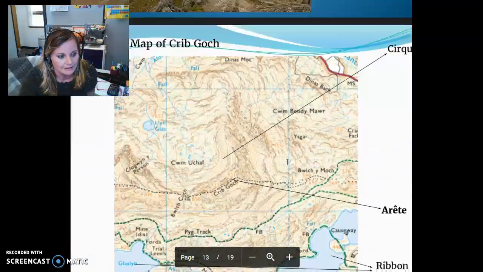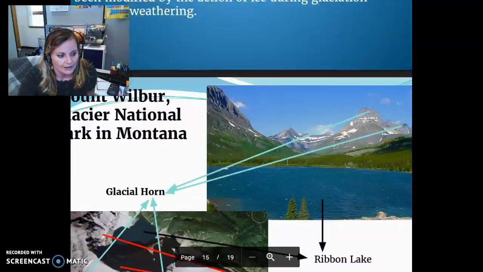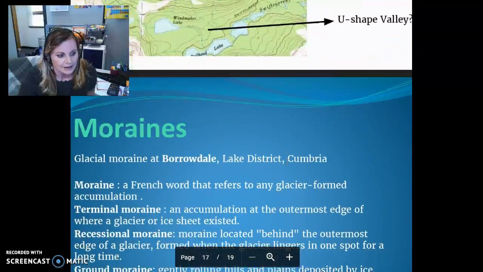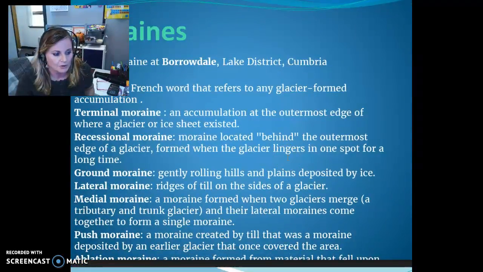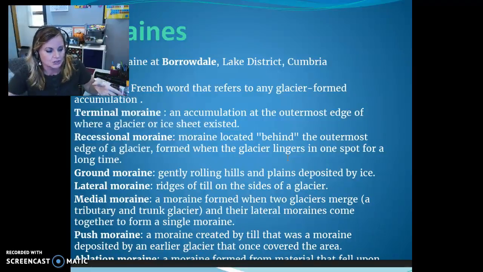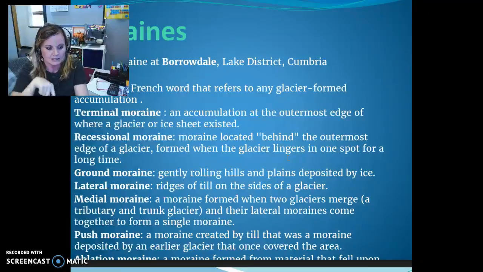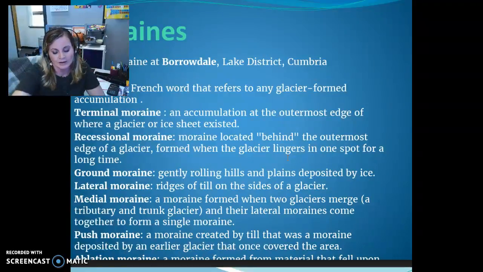And finally, you will find a feature known as a moraine. Moraines can be lateral moraines, meaning that they're on the sides of the glacier, or they can be medial moraines where two glaciers meet and in the middle there's a bunch of stuff, or they can be end moraines, and an end moraine marks the end progress of the glacier.